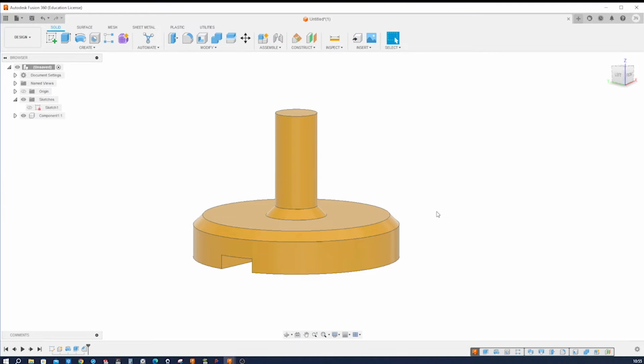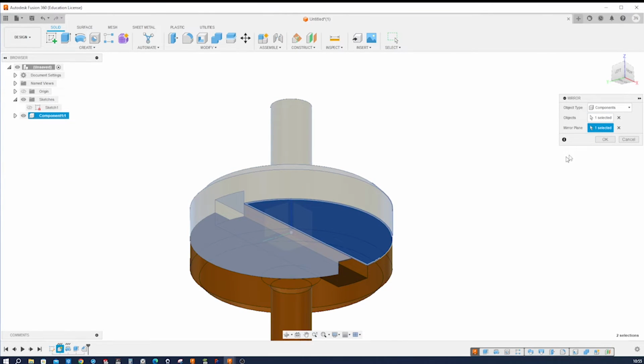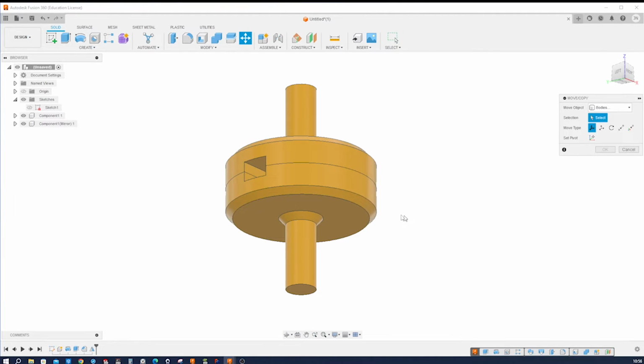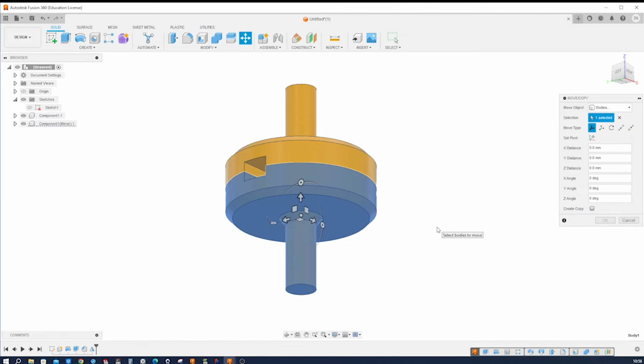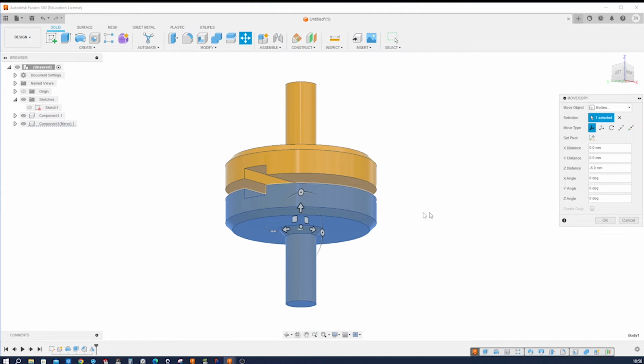Closing that. Next, let's mirror that component here over that face. Next, let's move that component, and that'll be in the Z axis, a distance of -6. And then we will rotate that around that same axis with 90 degrees.